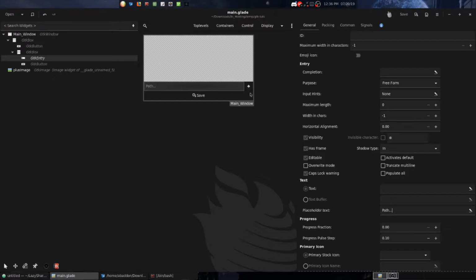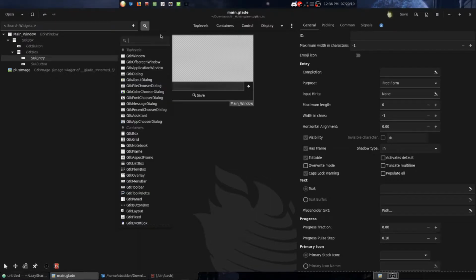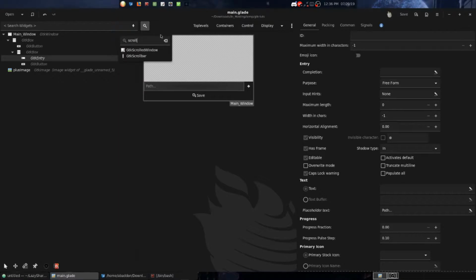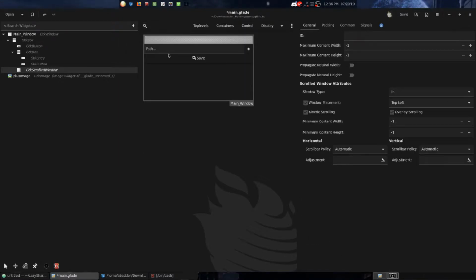Okay, so to do that, what I'm going to do is a search, type in scroll, and just click on the GTK scrolled window option. From there, you'll see that it adds it in, and it still has an insert area where we can go through and add our widget.